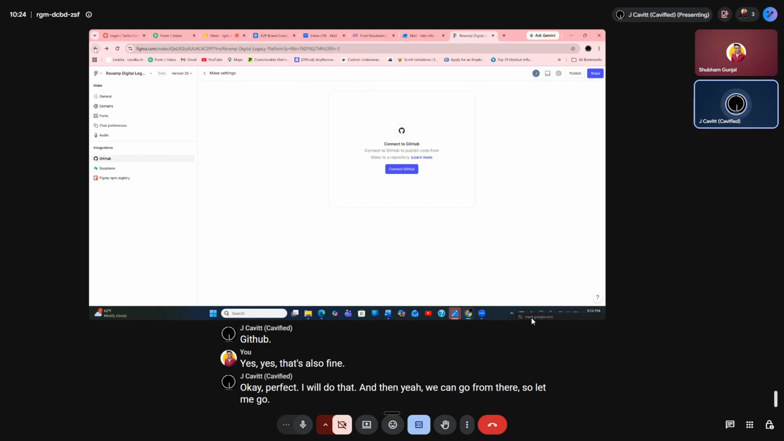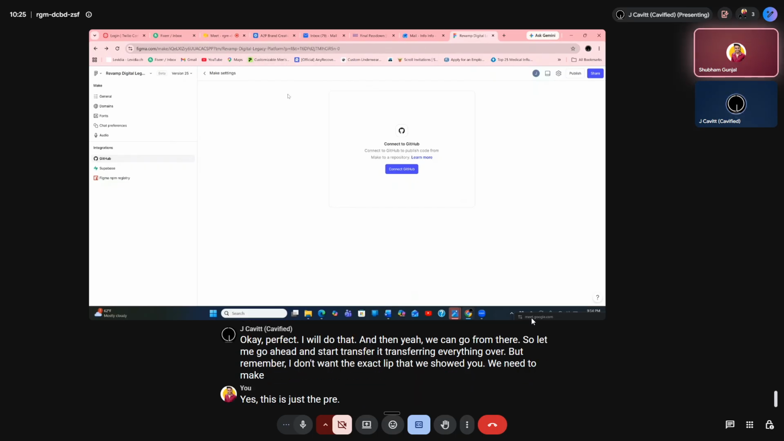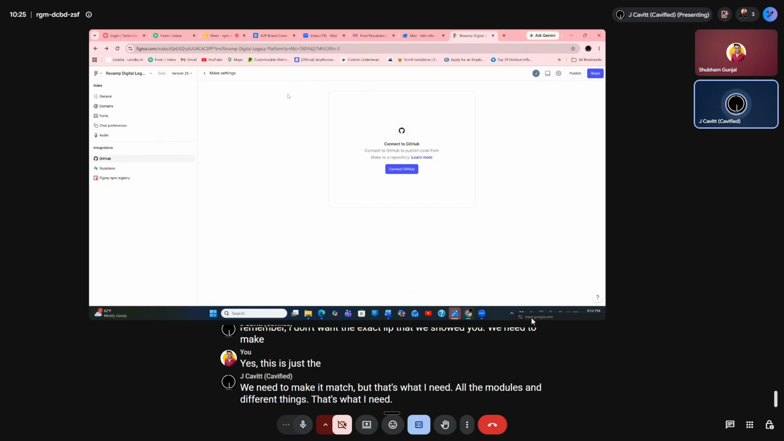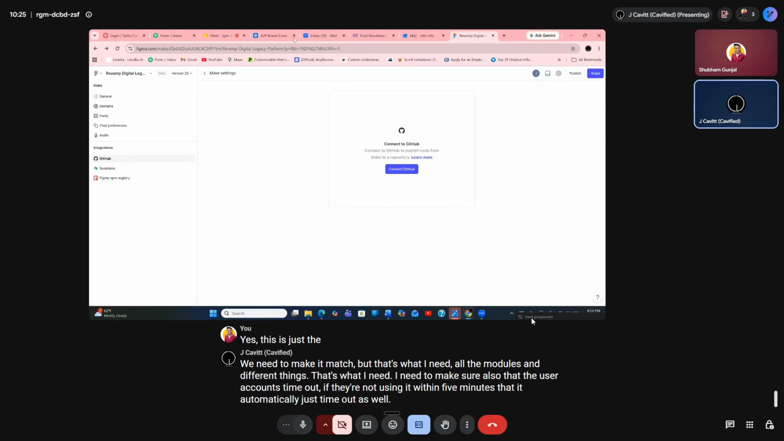So let me go ahead and start transferring everything over. But remember, I don't want the exact look that we showed you. We need to make it match, but that's what I need: all the modules and different things. I also need to make sure that the user accounts time out. If they're not using it within 5 minutes, it'll automatically just time out.